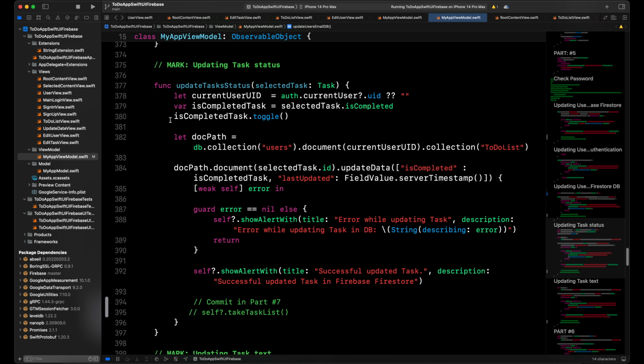Next method, update task status. With this method, we update the status of our task. This means our task is completed or not completed. This is the same. When we update the status of our task, this means we update a document in our to-do list. This means our method, which we assign like a listener to our to-do list, automatically takes this list of tasks and displays this data in our application. This means that in the end, when we update data in our Firebase Firestore, we don't need to run this method take task list, because we take this data automatically.